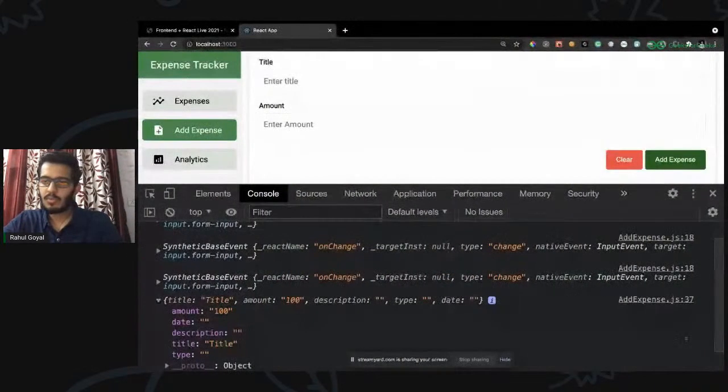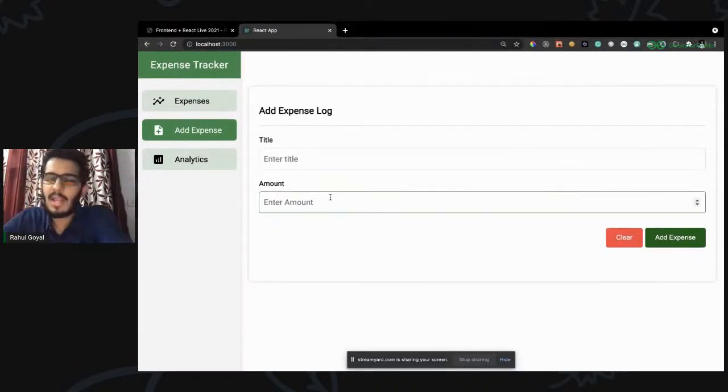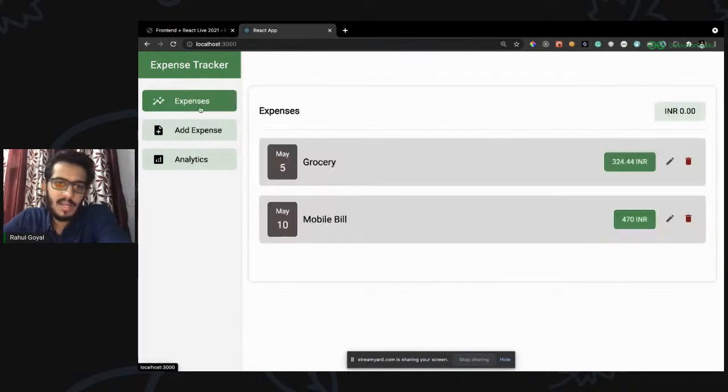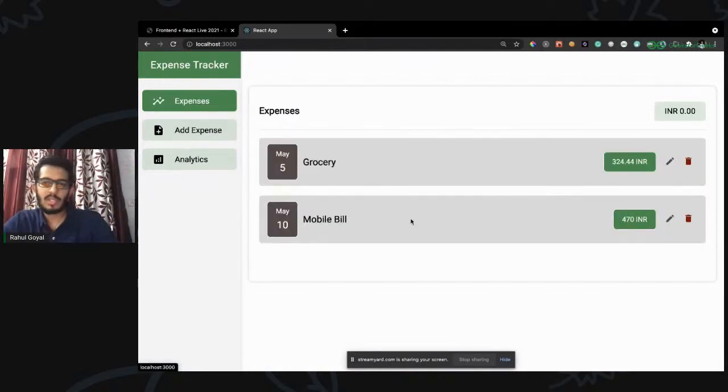So what's the ultimate goal of this? Whenever we are adding an expense log, we want to update the list also. But currently the list here is also static. We want to fetch it from the server. Maybe in the upcoming session we are going to learn about HTTP calls by making use of Firebase or Firestore, on which we are storing the data.